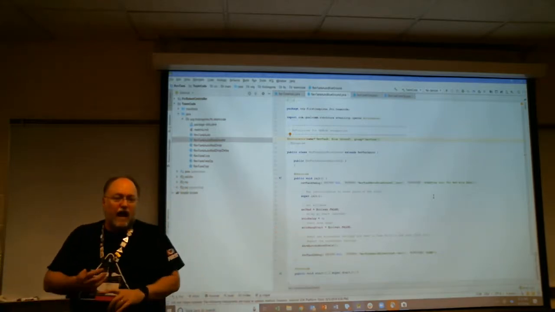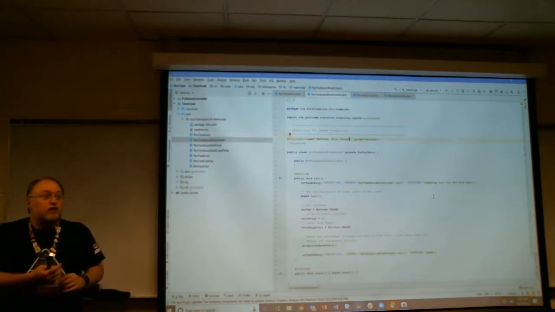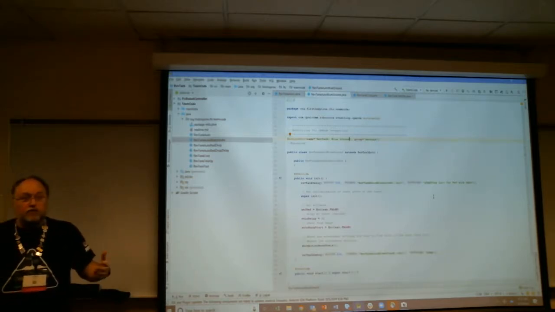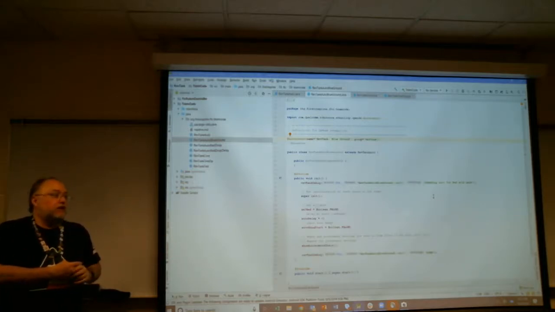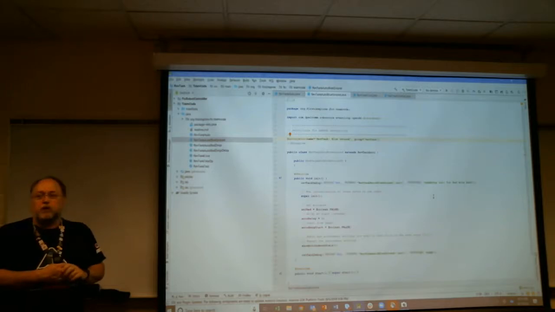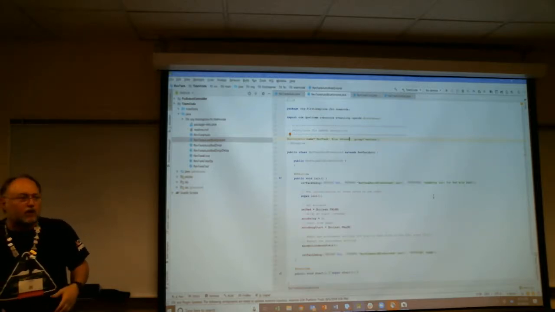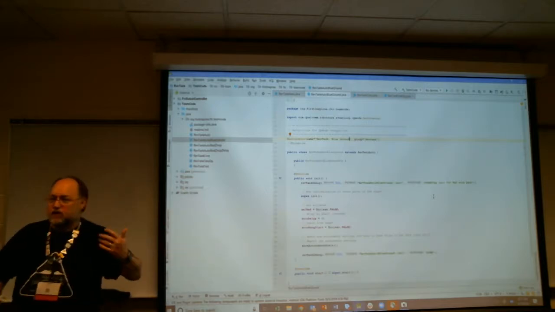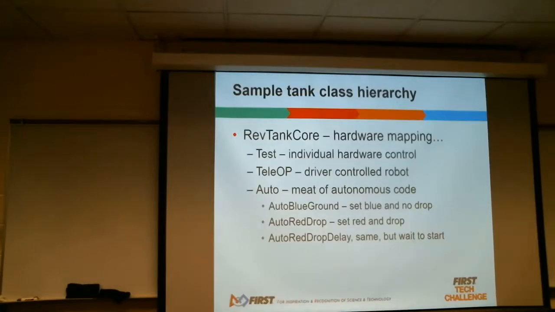This allows you to have as many versions of starting autonomous as you want. You can do red, blue, delay, no delay, turn left, turn right, whatever you want to do based on your game for the year. But you have one real autonomous program that you maintain, instead of maintaining lots of pieces of code. Again, you've got samples of all this. It's pretty easy to do. And I'm sure you'll have some questions. You all can also reach out to me.